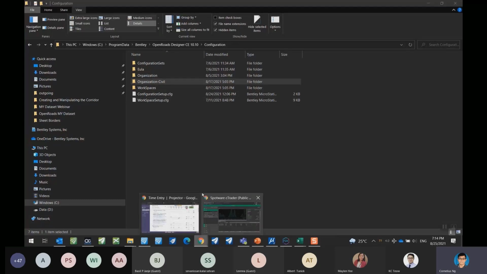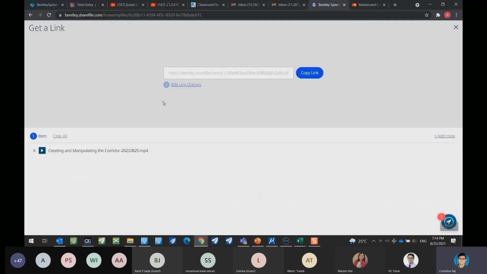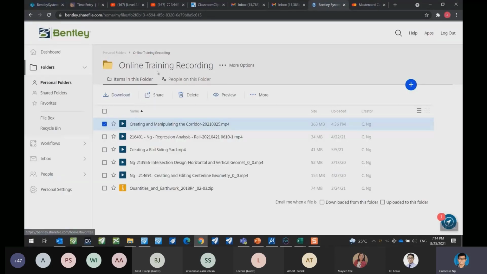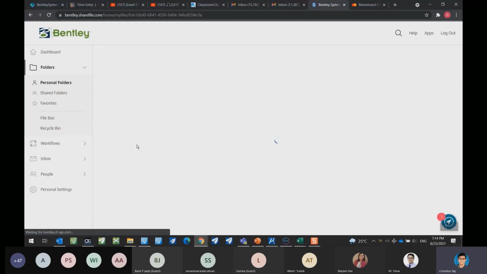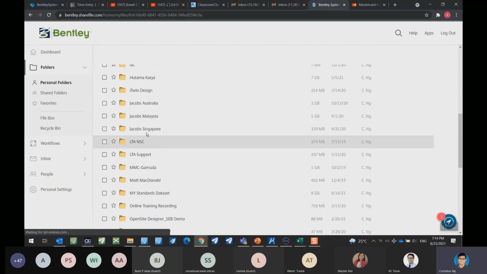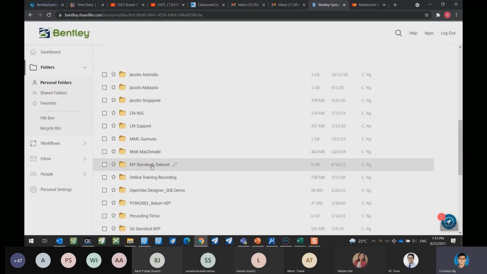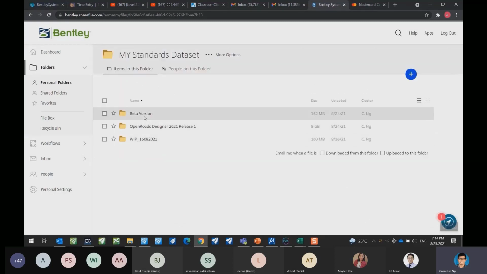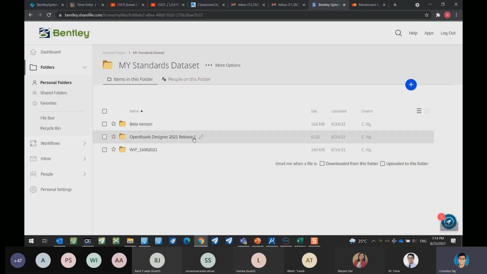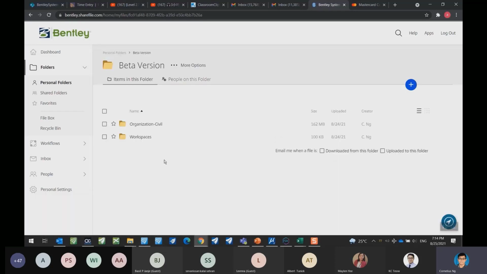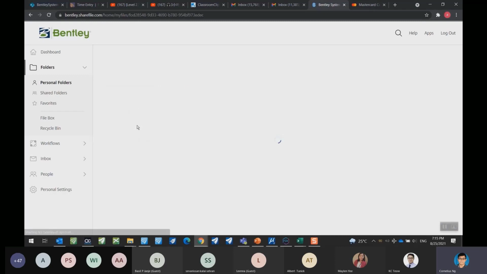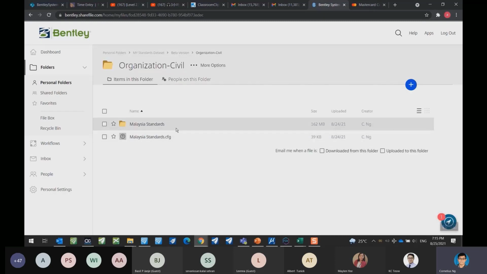Within the links that I will be sharing with you, you will see this file that I have uploaded. Within the file for OpenRoads Designer, I have here the beta version folder as well as the OpenRoads Designer 2021 release 1. Under the beta version folder, there are organization-civil and workspaces. Under the organization-civil folder itself, you will see the Malaysia Standards folder and the Malaysia Standards.cfg file.